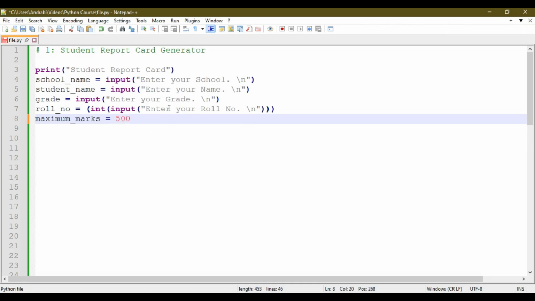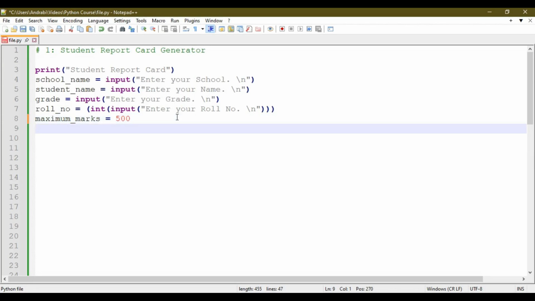Next we will create other variables that will store the marks obtained in multiple subjects. I will create a variable for each subject. Since we have 5 subjects here, I will create the variables for all the 5 subjects. Say for example, that's marks English. So here I will change it to enter your marks in English, right? So this variable will store the number of marks a student scored in subject English.